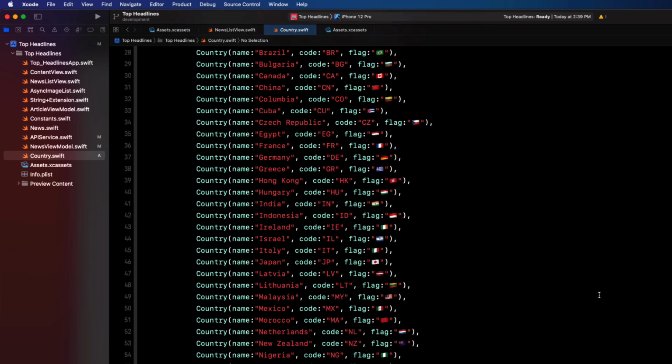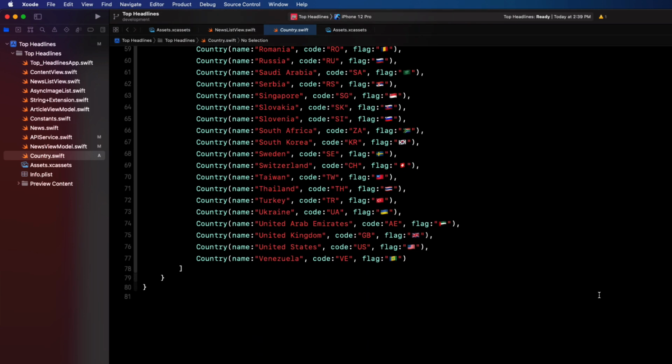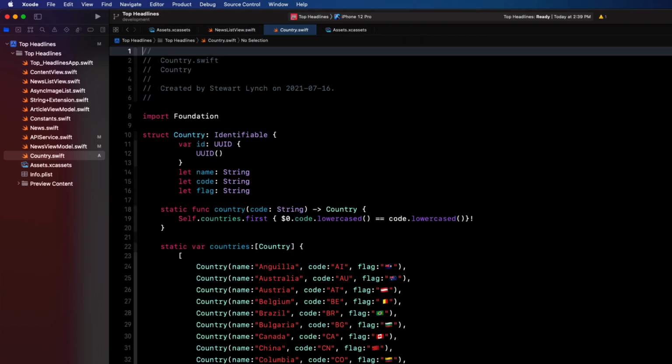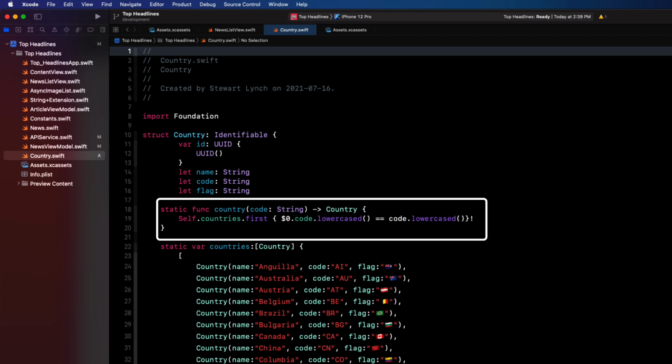I have a static array of countries that is simply an array containing the country objects for all of the countries in the provided list. In addition, there is a static function for country that will accept a two-letter code and compare the lowercase version to the lowercase version of all the codes in our countries array, and then return the matched one.